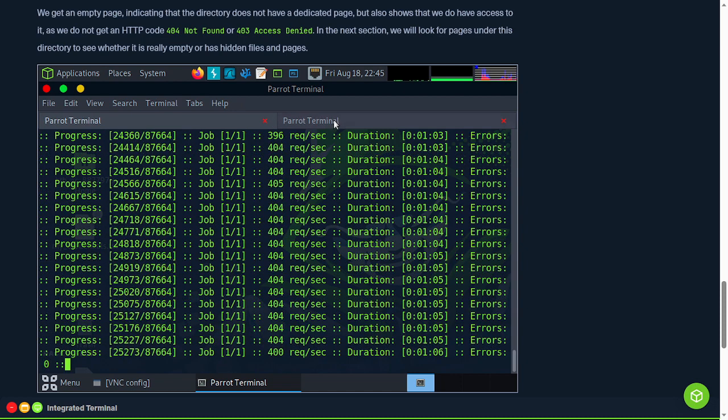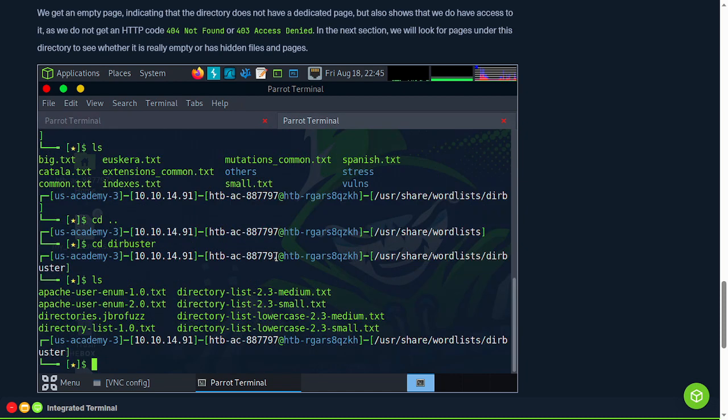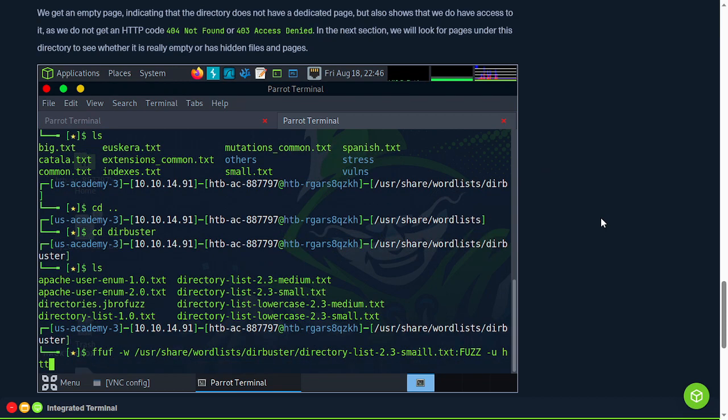Let's check our results. It's still running. So just as practice, we're doing ffuf, wordlist, /usr/share/wordlists/dirbuster/directory-list-2.3-medium, actually small, .txt, :FUZZ, and then what was it? -u, and our target.